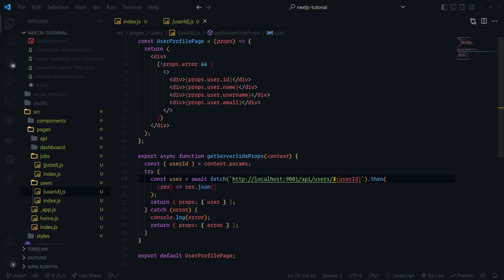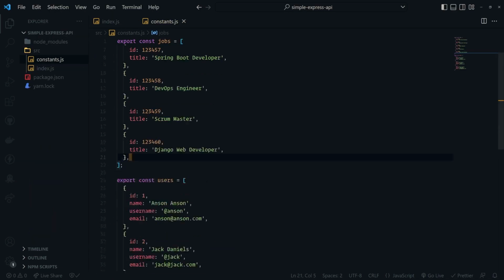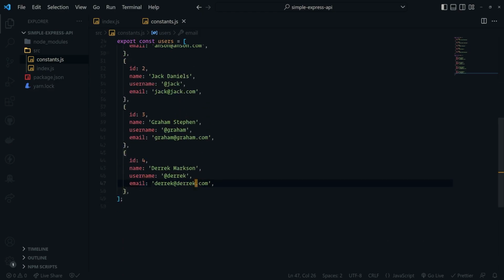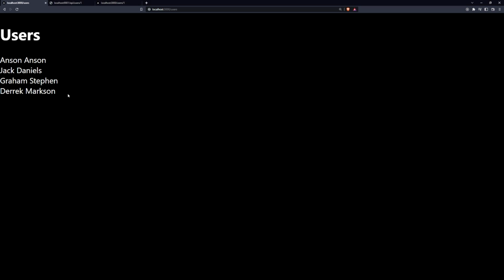Now watch what happens if I go into the Express API and if I add more users. So let's just add one more user. Let's give it an ID of 4. Let's just say Derek Markson. So now notice how when I change the data on the Express server, okay, the actual data is being updated when I refresh the page on the users page for the next application in production, right?